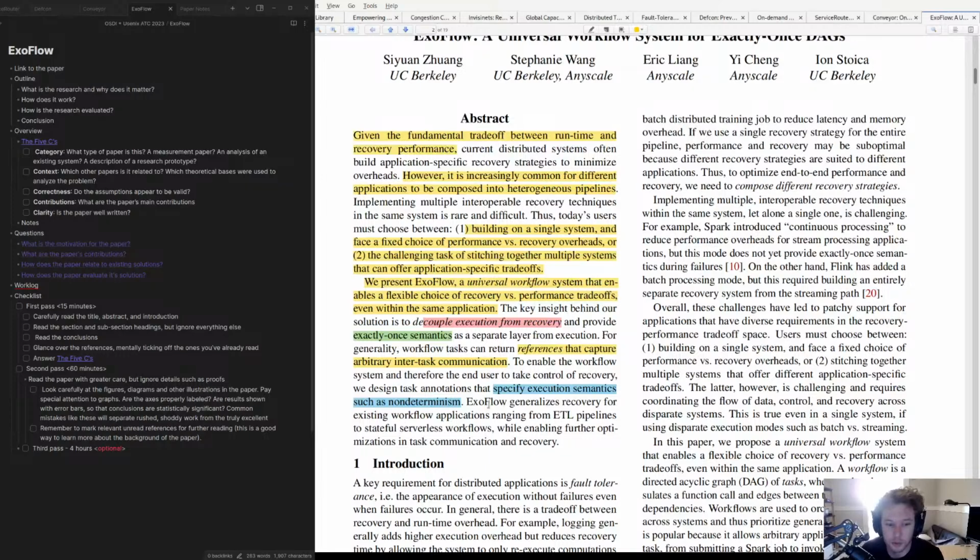Exoflow generalizes recovery for existing workflow applications ranging from ETL pipelines to stateful serverless workflows while enabling further optimizations in task communication and recovery. Okay, so they're saying they have a general framework for solving this problem. It's not just for maybe actor-based systems. It could be for ETL pipelines or other things. And I'm interested to learn what this means while enabling future optimizations in task communication and recovery. What are the further optimizations that it enables?